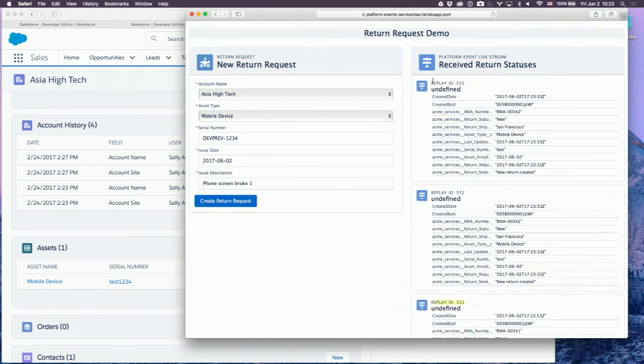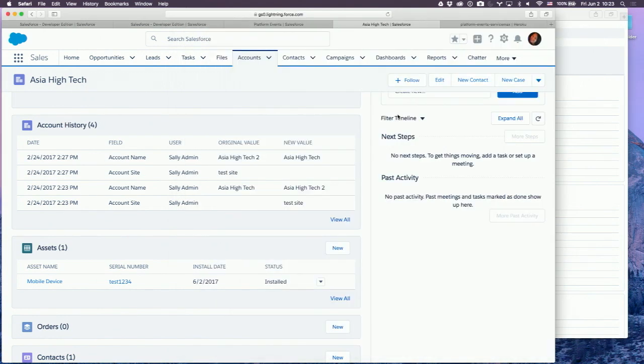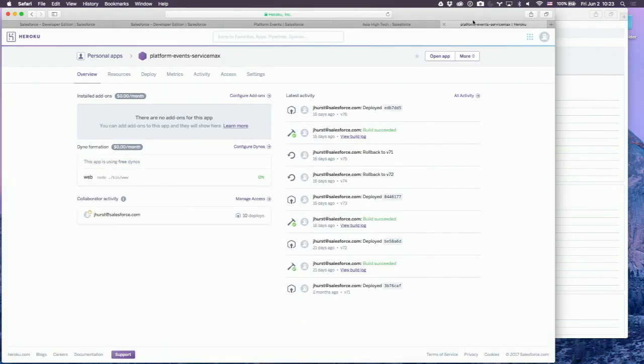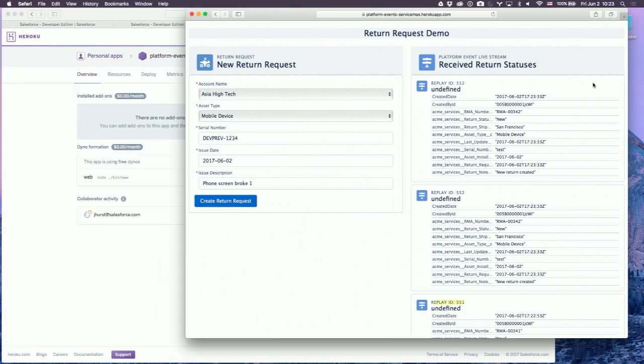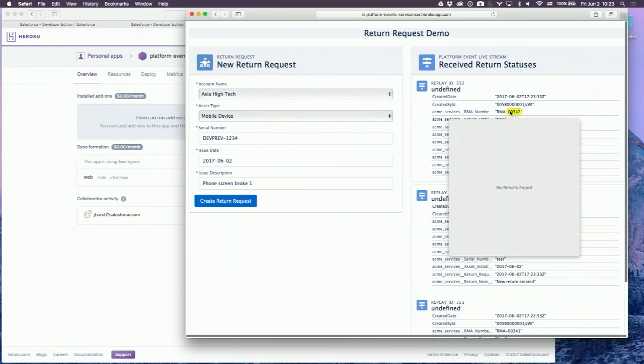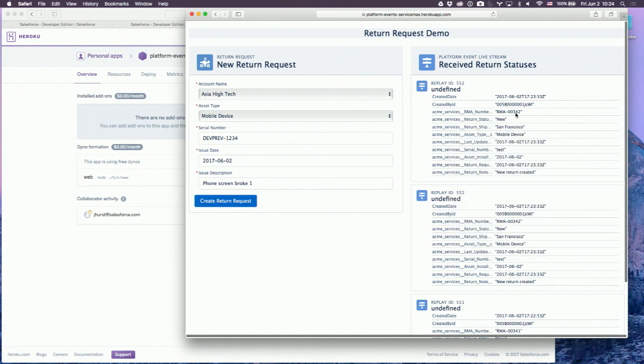And I had something else happen there that fired in a couple other ones. I think my Heroku app is having fun with me, so I'm going to go ahead and restart my dynos just to make sure that it's only got one subscriber going on right now. The second thing we're going to see is that I have an RMA number that was created. In this case, RMA 0342. So this is that custom record that was created, and I'm reading off of that.